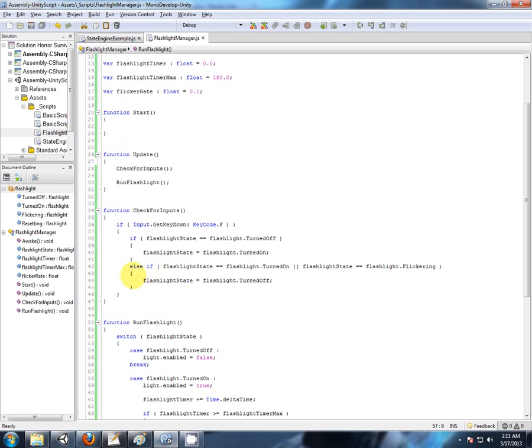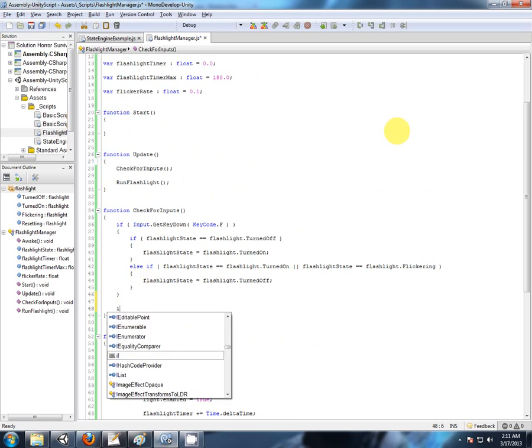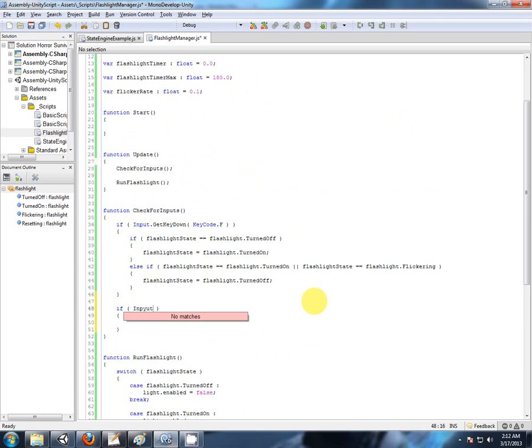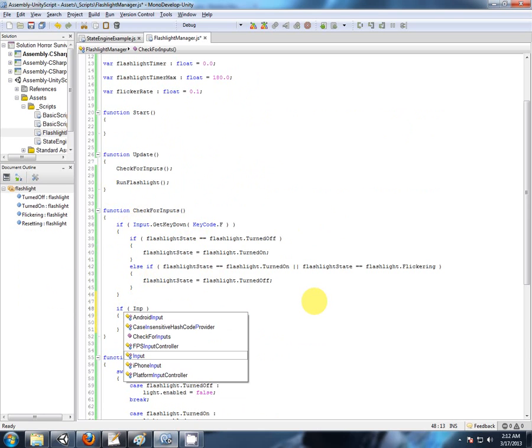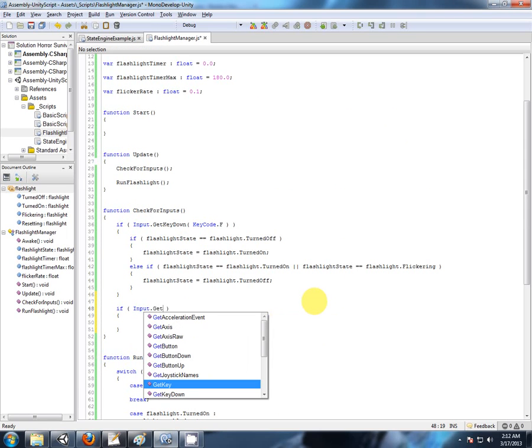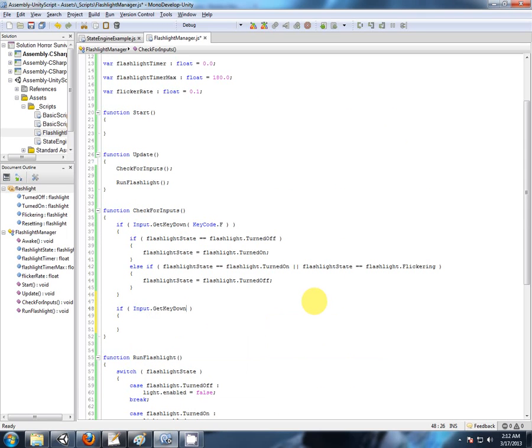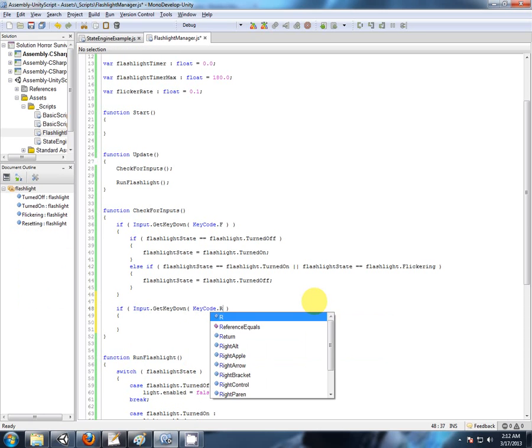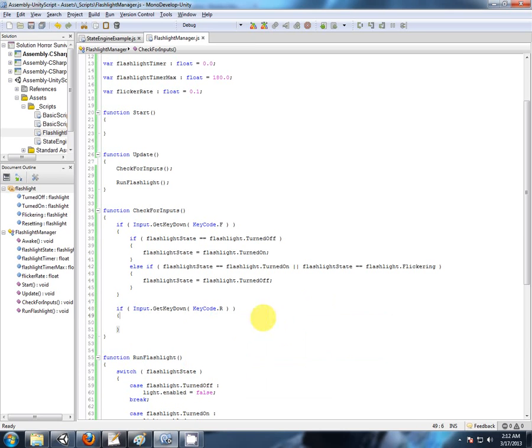Okay, that's going to be another input. So, let's just outright check. If our input, that's why I copy a lot. Get key down, and this time we're looking for a key code. Alt R. I'm going to be checking if we're resetting. Okay.